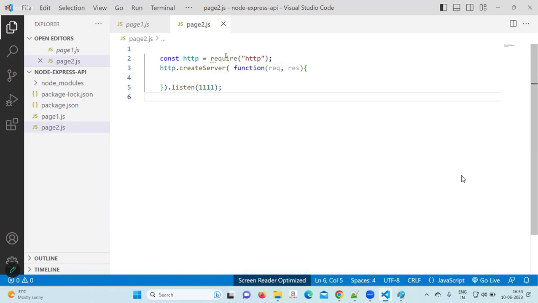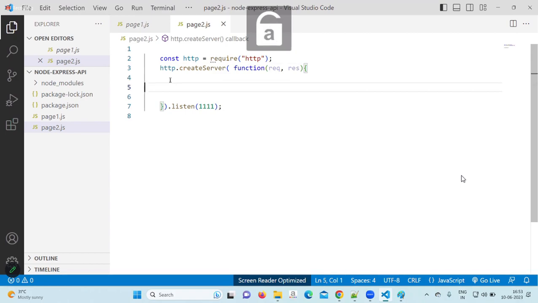From the front end, the request will always come in the form of JSON. What this backend will reply, that we have to decide. The front end is always going to send the data in the form of JSON.